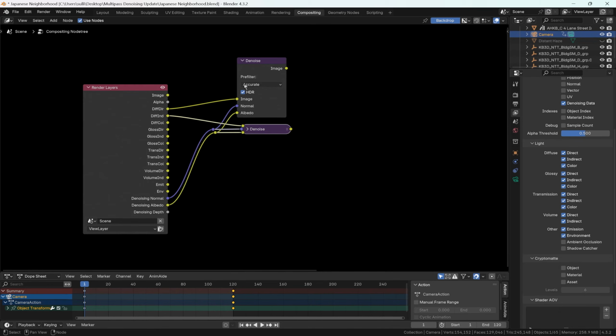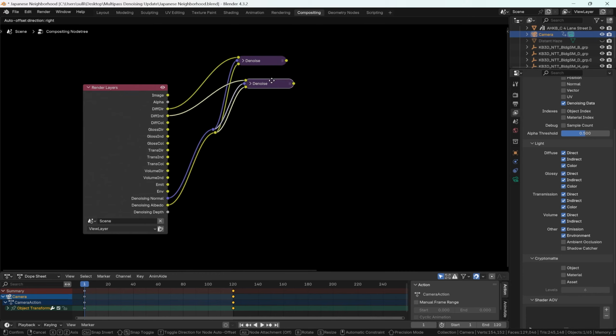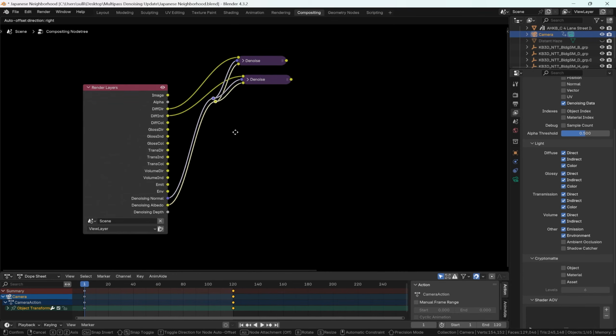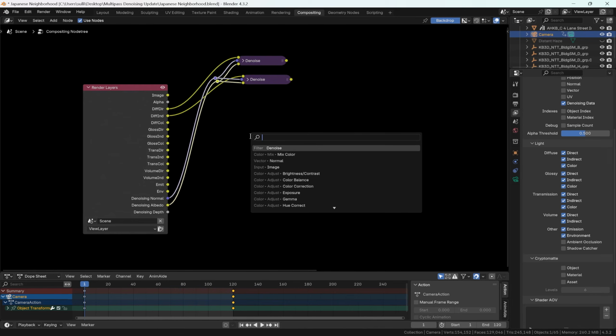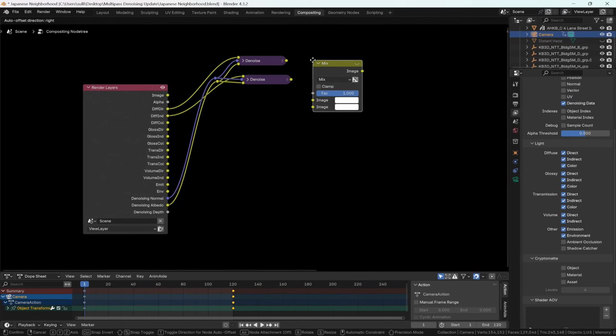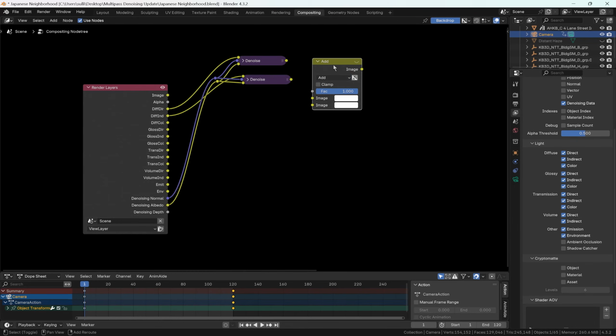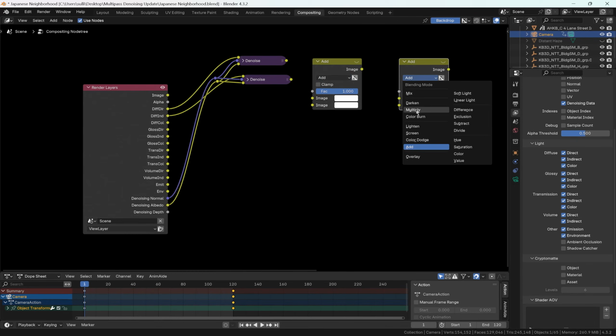Minimize and rearrange these to save some space. To move these sockets, you have to select them and press G to grab. Press Q and search for a mix color node. Change the blend mode to add. Duplicate the node and change the blend mode to multiply.